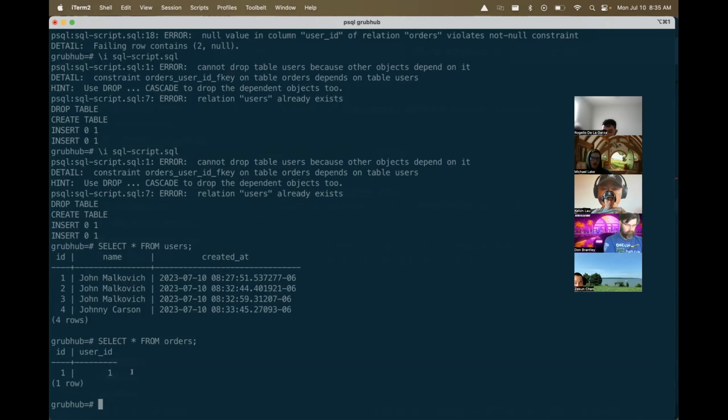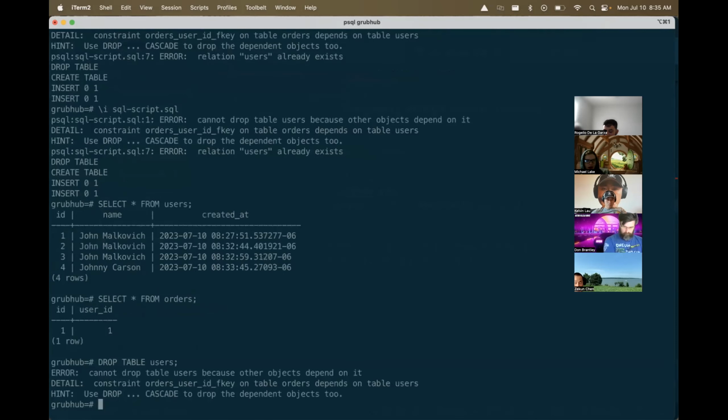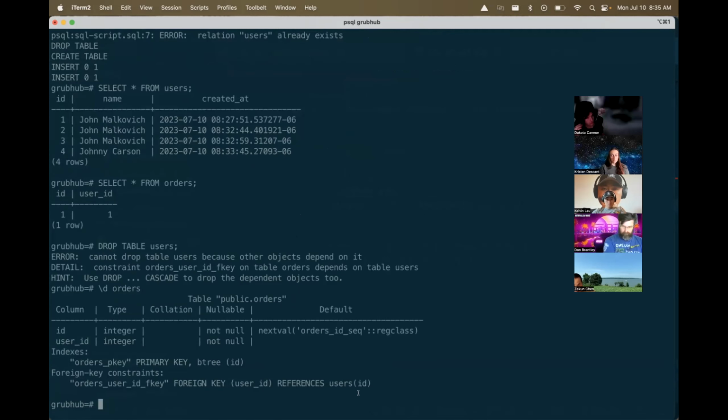It's trying to warn us, saying, I'm not going to let you drop table users because, and it's hard to read, other objects depend on it. Constraint orders_user_id_fkey, foreign key on table orders depends on table users. And if we did \d orders, we would actually learn some stuff.